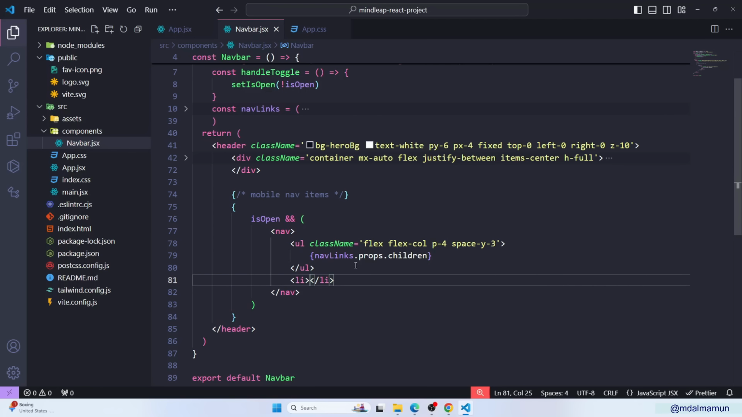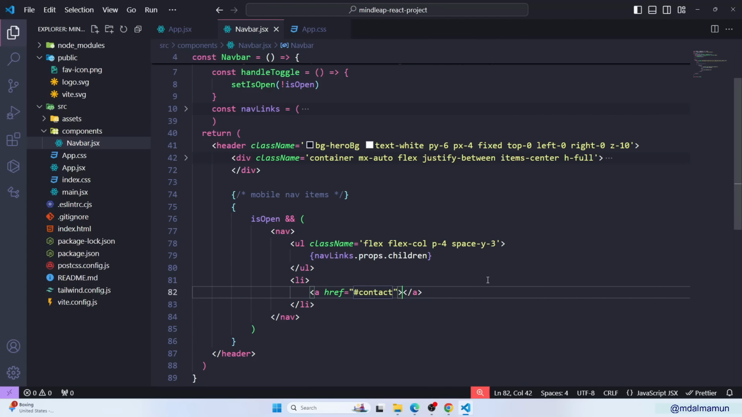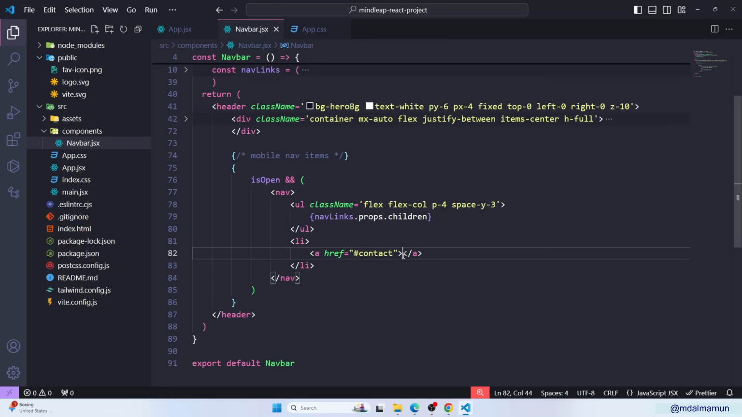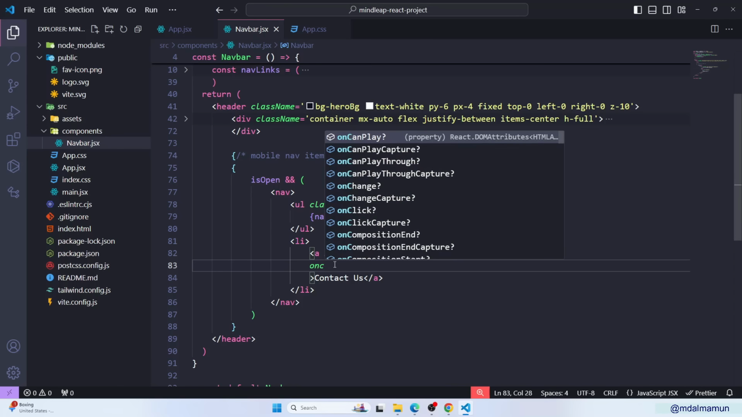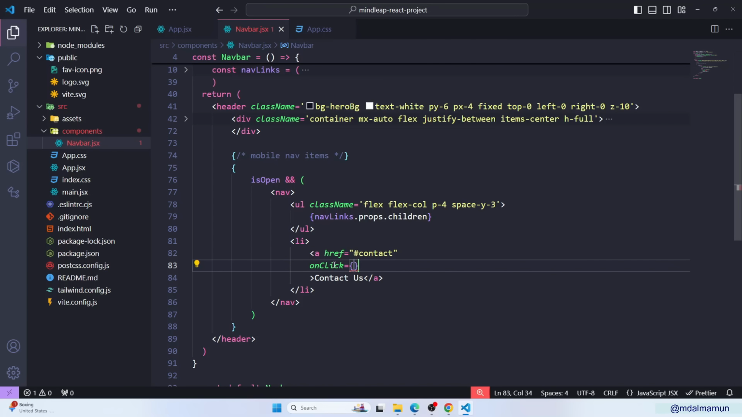And after this ul we have an li tag, and then here we'll have an anchor tag. We'll define it as contact, then contact us. Simply here we will have an onClick. Every time we'll get an event, then we'll simply make it event.preventDefault.